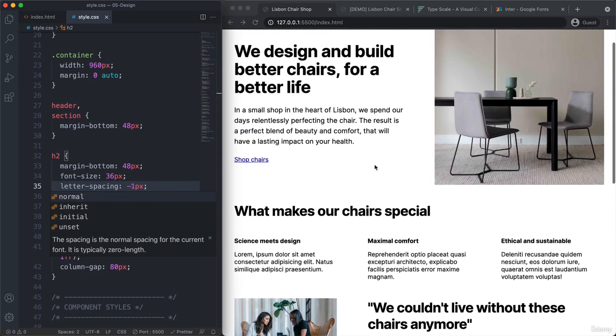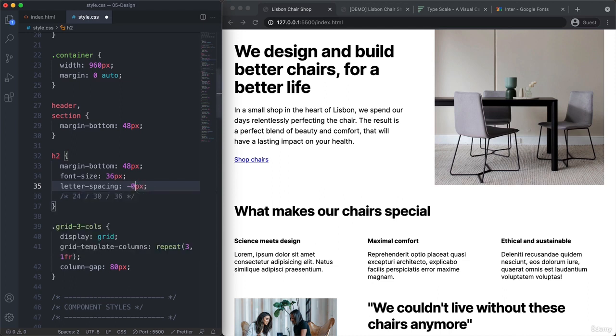That now looks cramped, unlike this one. So if you look closely, this one now looks very cramped. That's not so nice. And here we can even go with half pixels. So minus 0.5. So that's actually better.